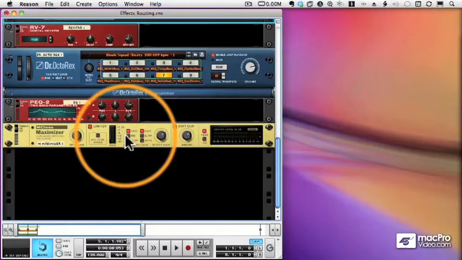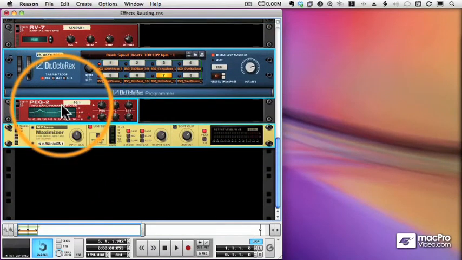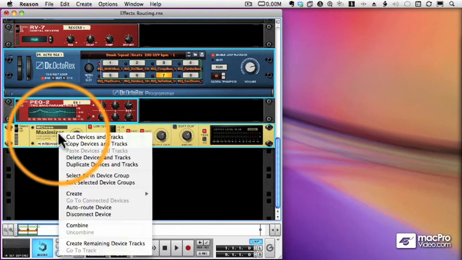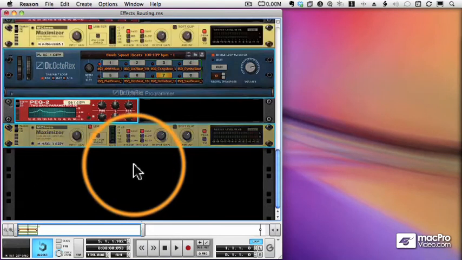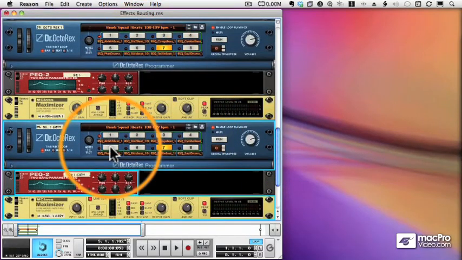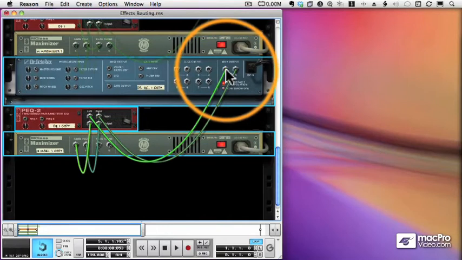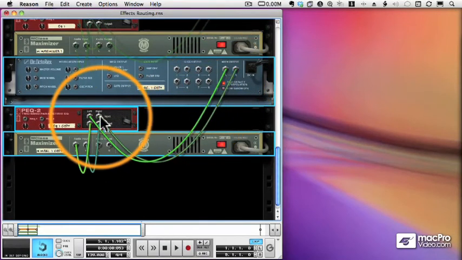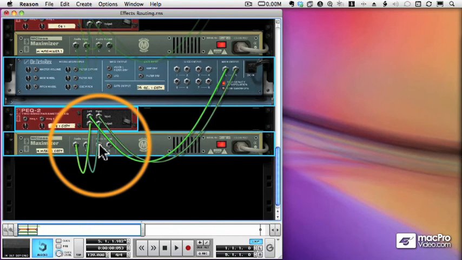One last point I want to make about auto routing. Let's select this device group, the Octarex and its 2 effects, and choose Duplicate Devices. So now we have 2 of these chains. But if we flip the rack over, we can see that the second Octarex is connected to the EQ and the maximizer, but that the maximizer is not connected to the mixer.